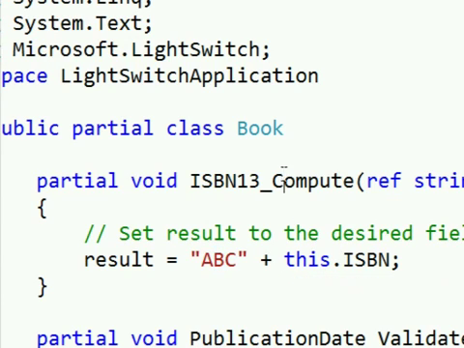So the compute is a partial method that's going to be called, guaranteed by the platform, when the ISBN 13 property is going to be shown. And also whenever the ISBN changes, it's going to update that.